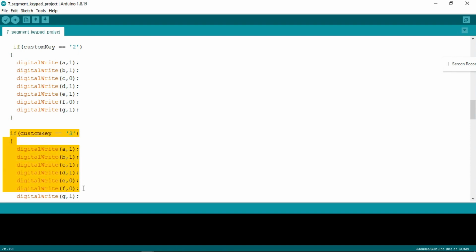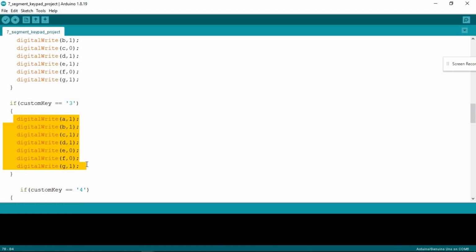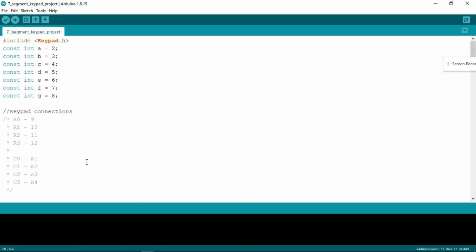Same for 3. We are just comparing, that means if you pressed 3 on the keypad, this condition will become true, and whatever code is written inside this curly bracket will get executed. So number 3 will be printed on the 7 segment display. It's just the combination of keypad and 7 segment display.